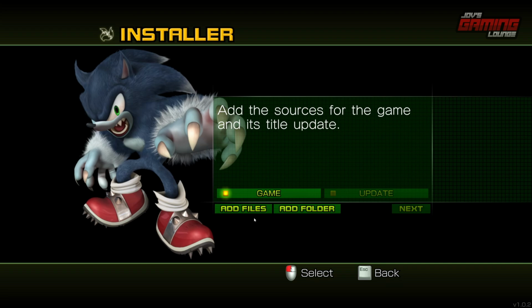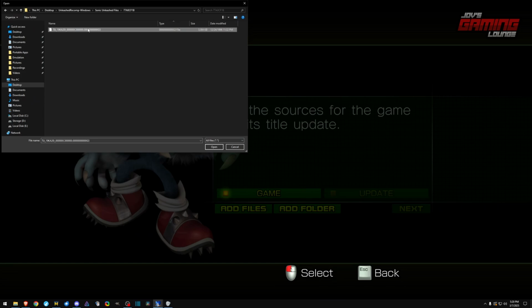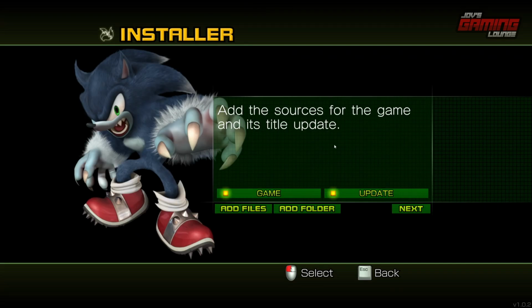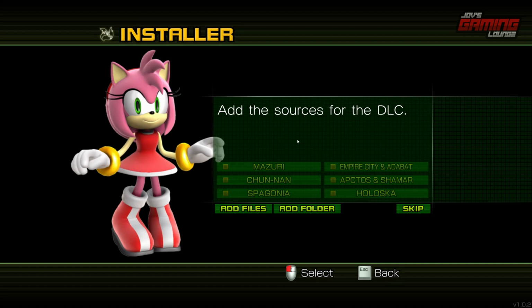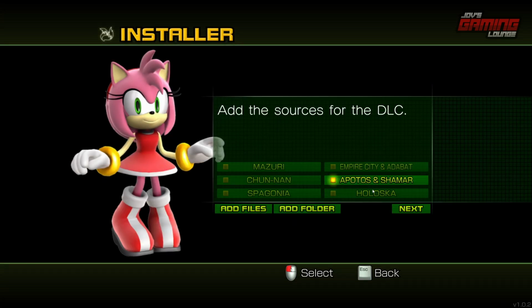Next, I'm going to add the update file. I'm going to look for a file here. This would be the file. Now I have my game and my update file. We'll continue hitting next. And now it's asking for DLC files. Now this is not required, but if you have them, this is where you're going to add them. The way I have them in a folder, I'm going to have to add them one file at a time. As you can see, now the file is showing that it is active. So I'm going to go ahead and do this for the rest of them and then get back to you when I'm done. So now that all of my files are added, we'll go ahead and click next.